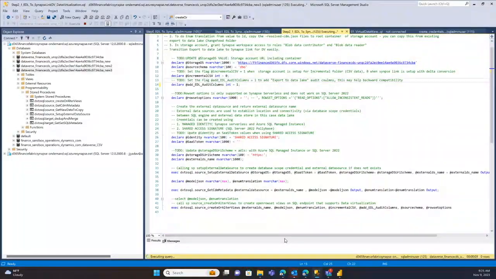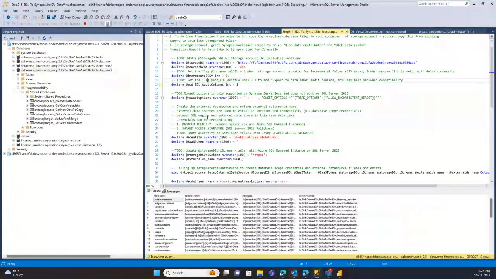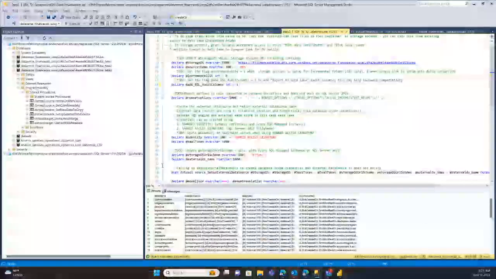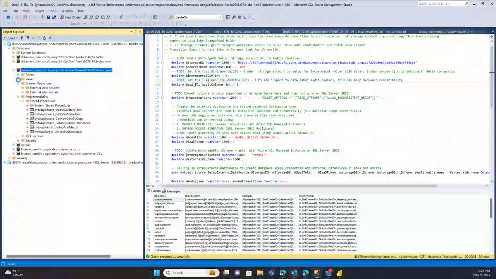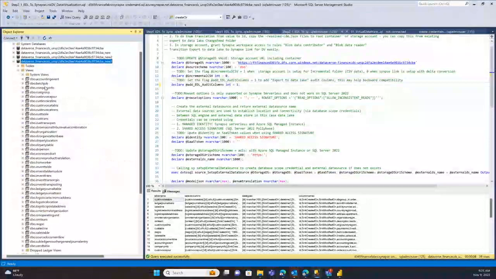This script is basically going through the Delta Lake folders, getting the metadata and creating all these tables. Voila. So in 8 seconds, I got my 39 views created, and these are the views just on top of the tables which I have added into the Synapse link. Same thing what the system already did.